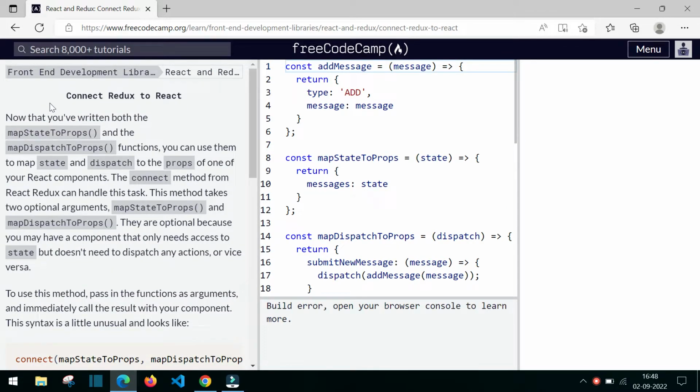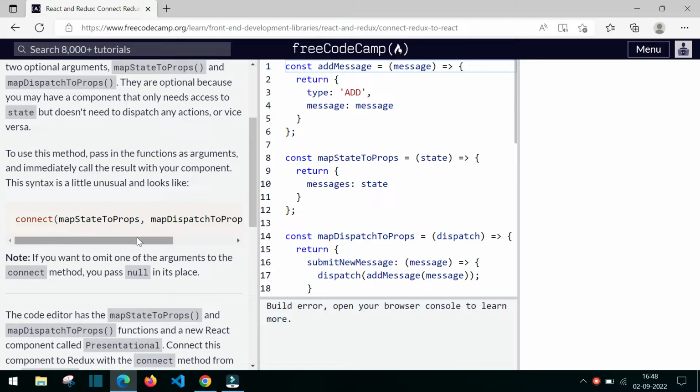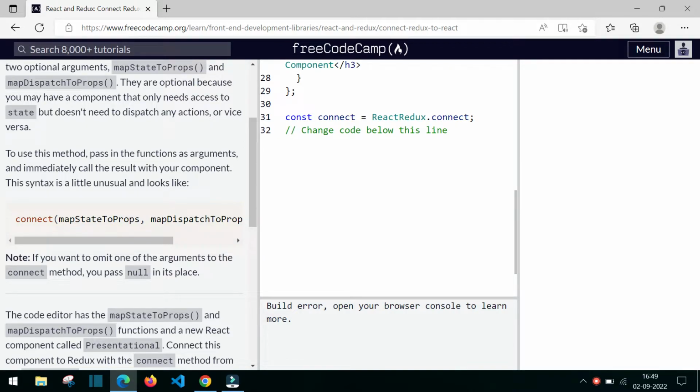Now connect Redux to React. This is also very simple. Here you can see we have used connect. Let me write the code and I will explain it to you.